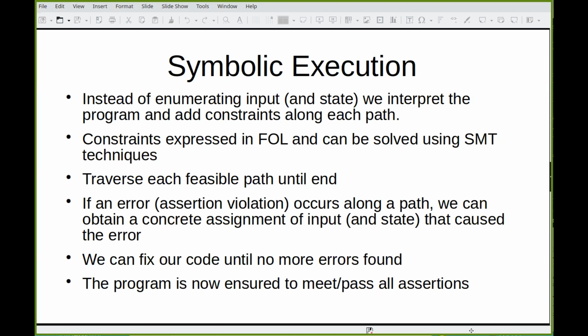However, along a path, if you come across some assertion violation, then we can obtain a concrete assignment of input and state that caused the error. And that's analogous to finding a counterexample to the verification condition for an SMT problem. And then we can replay the original program and find the errors in the code.